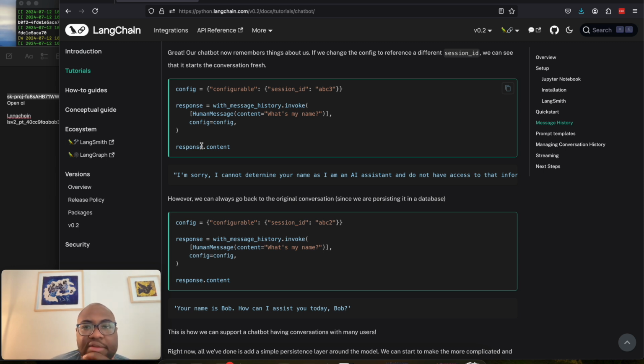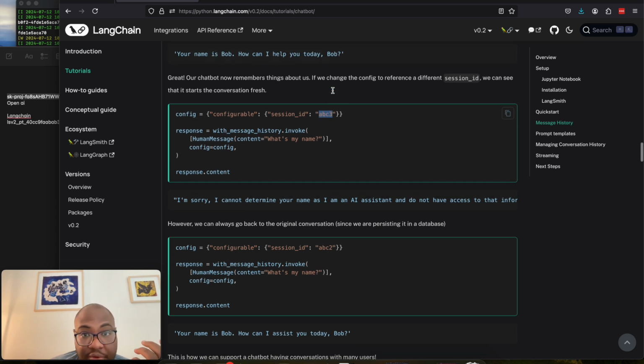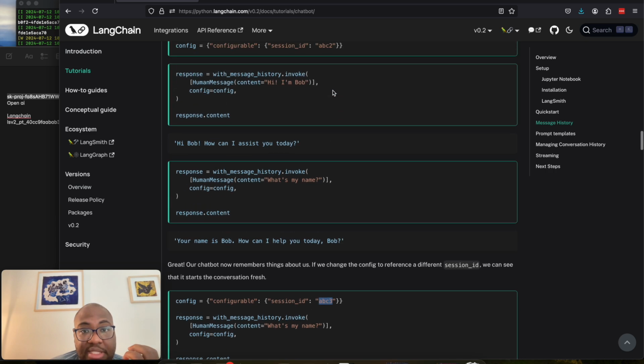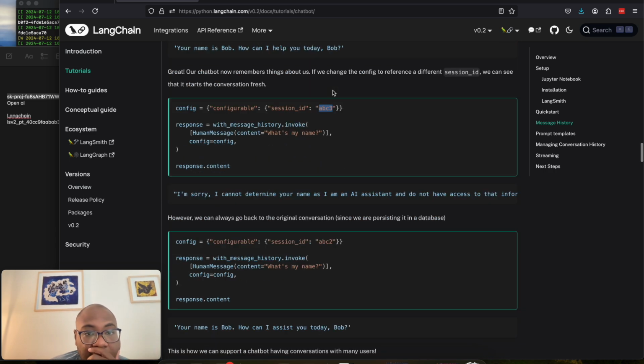If we change the config to reference a different session ID, we can see that it starts the conversation fresh. So if we were to change the config to now have a different session ID, so ABC3 instead of ABC2, and we try to start a conversation off by asking it, "What's my name?" Yeah, it's not going to know because in this session, we've never actually given it a name. So yeah, that totally makes sense.